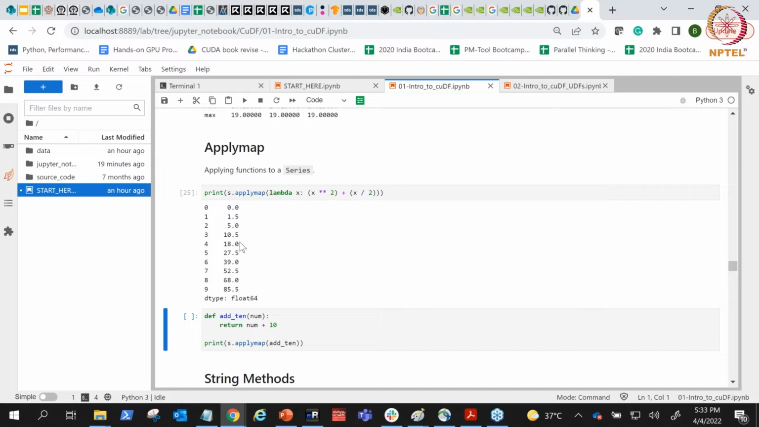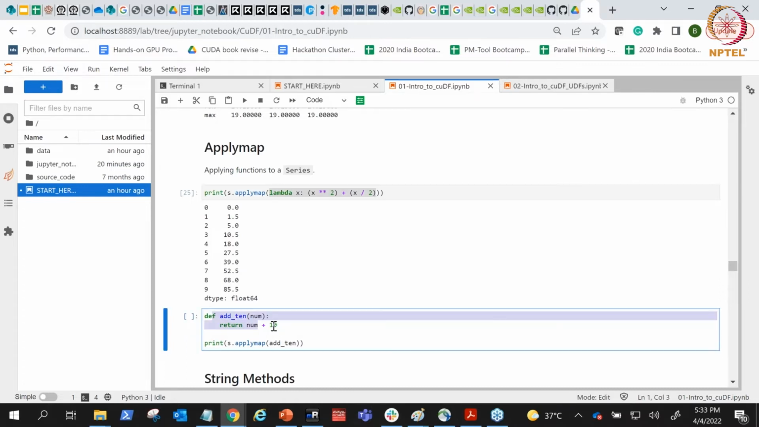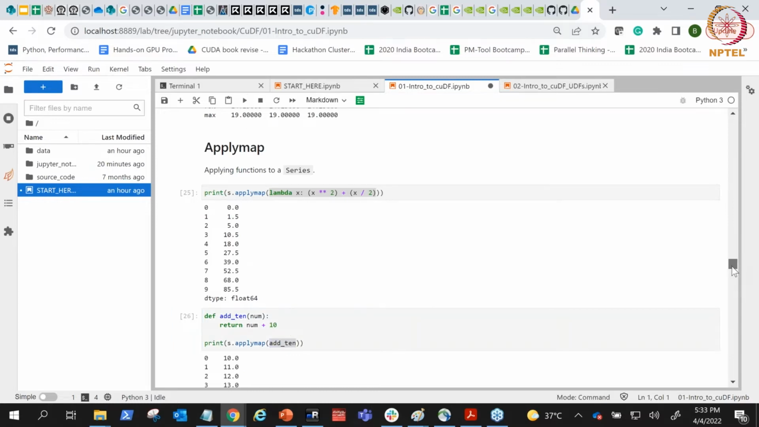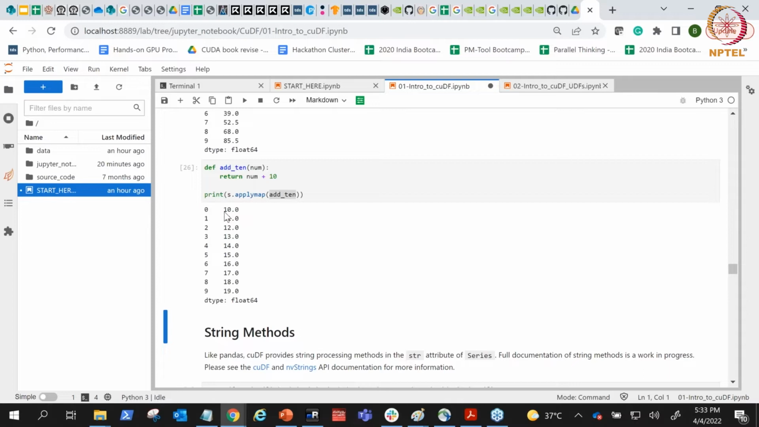It takes that value and applies it element-wise. Rather than writing a lambda function, you can define your own function, like here saying that I want to add 10 to all of the numbers, and I can say s.applymap, which means I'm going to apply this function, add 10, to every row. You can see here that for every element it has added 10 to the original data frame.